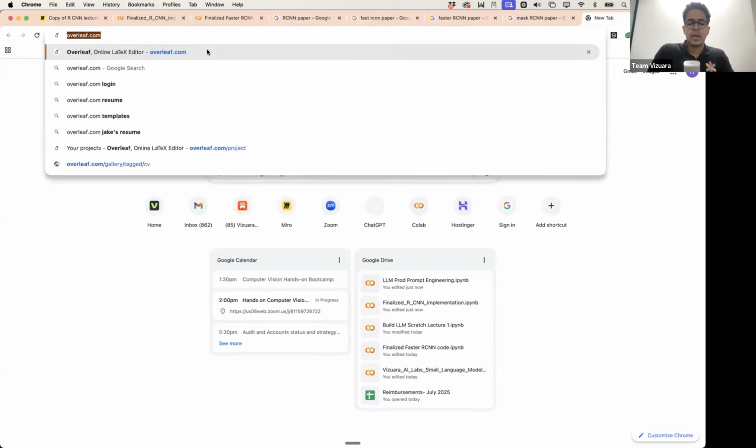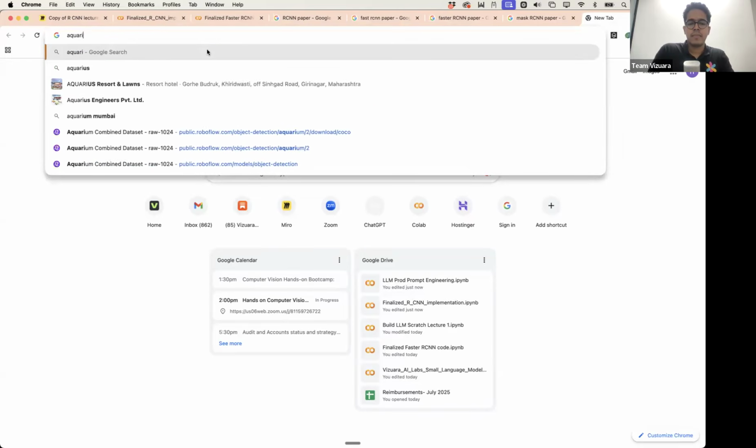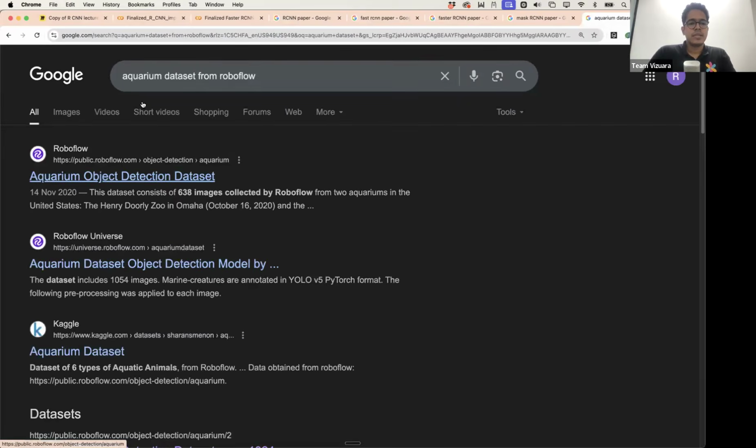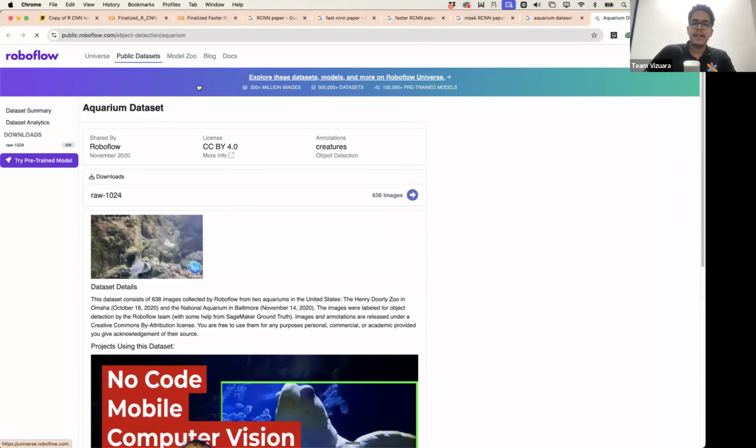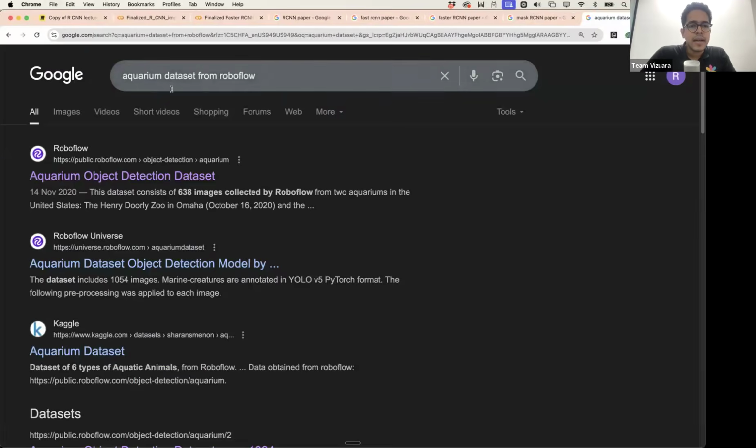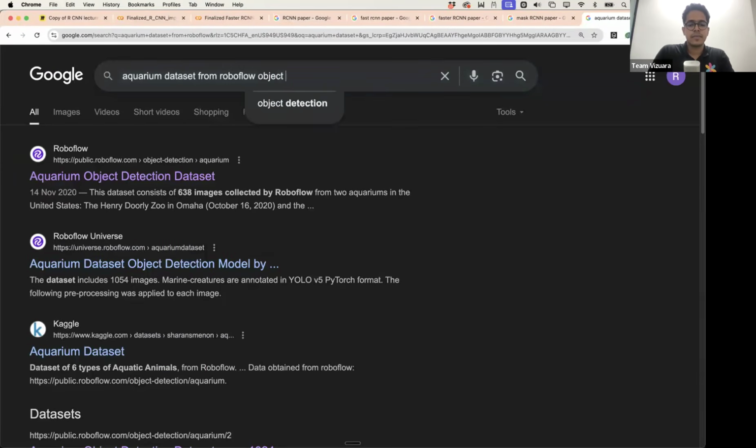So, aquarium dataset from RoboFlow. So just type this and this will open your RoboFlow. It should ideally show this link. Then open that. RoboFlow anyway, we'll be spending a lot of time on in the last part of this course, but I need the aquarium dataset, RoboFlow object detection.